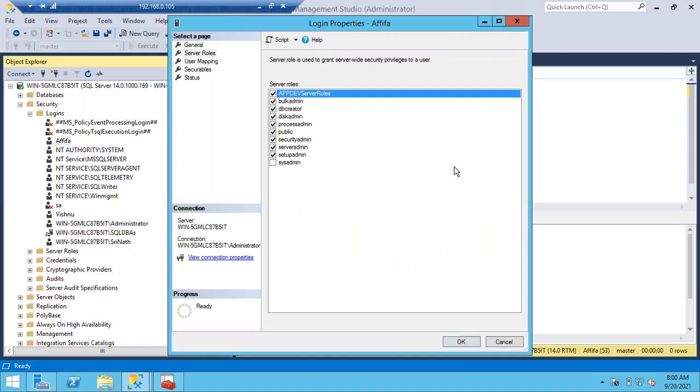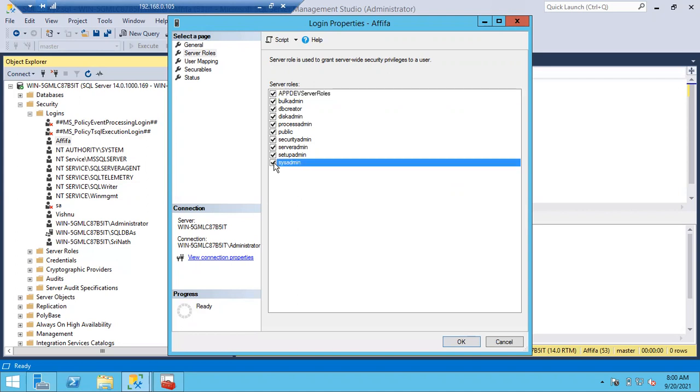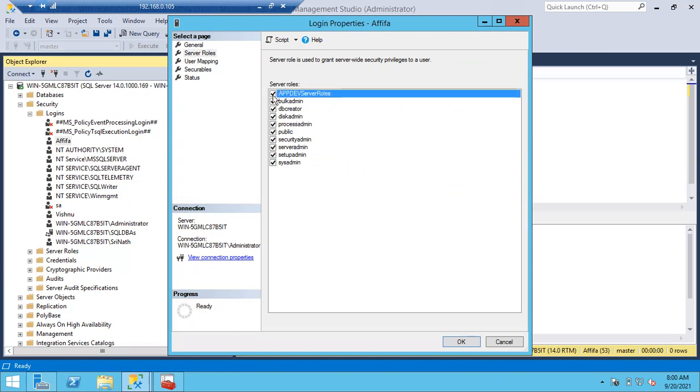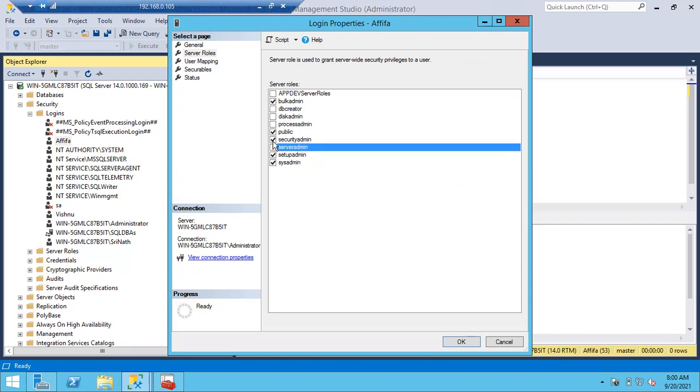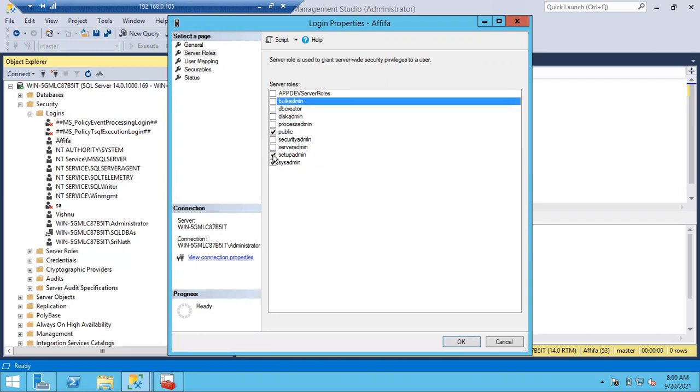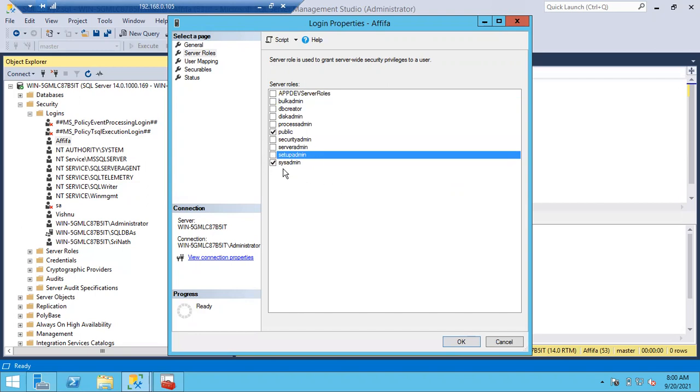Sometimes you can see a sysadmin combination with other roles. You can straight away remove the permission. If you see any other roles with sysadmin, there is no need to take permission from anyone. You can remove all other permissions and simply keep sysadmin.